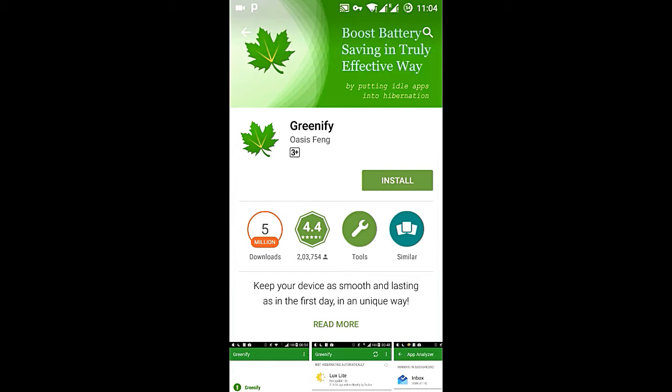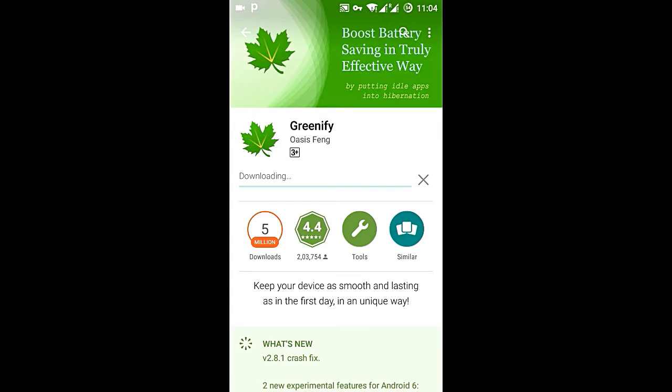Now tap on the install button. Now the downloading is being started. Wait for a few minutes as the app is being installed. As you can see, the app is being installed. Let's go and open the app.